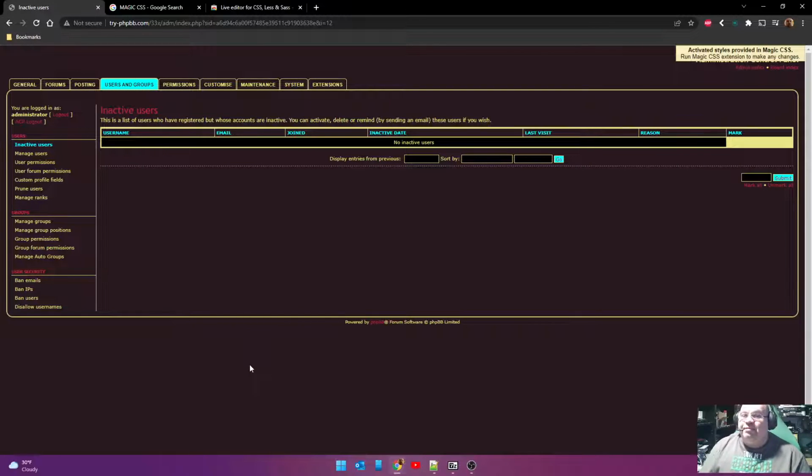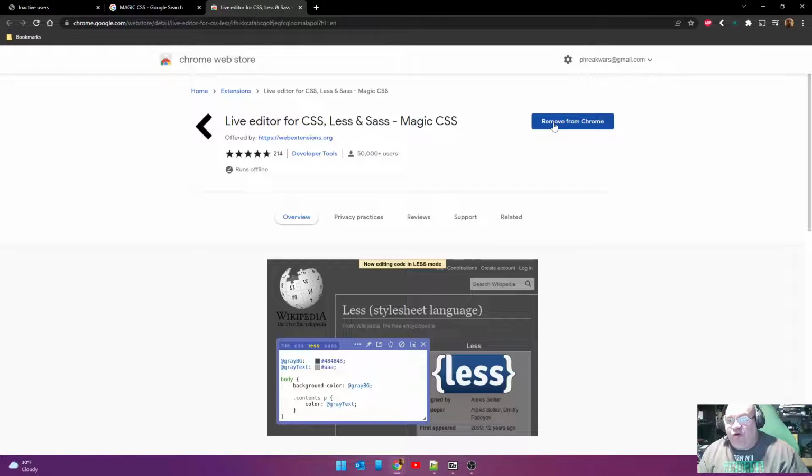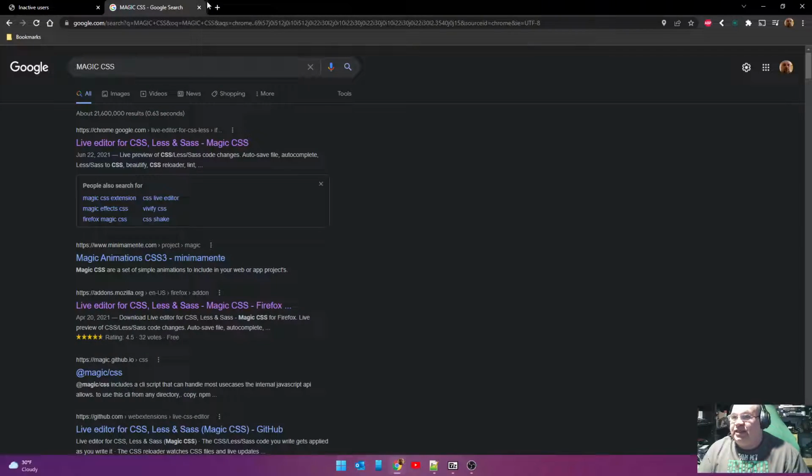Now, what I'm using is a program called Magic CSS. It's a web browser extension that you can get for Chrome or you can get for Firefox or whatever. I think there's one for Edge even. I think Safari might even have one if you're on a Mac. But what this will allow you to do is actually take CSS and edit it for your own needs. Just look for Magic CSS in Google, and that should lead you right to it for whatever browser you're using.